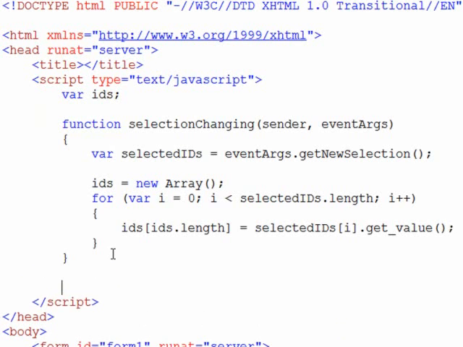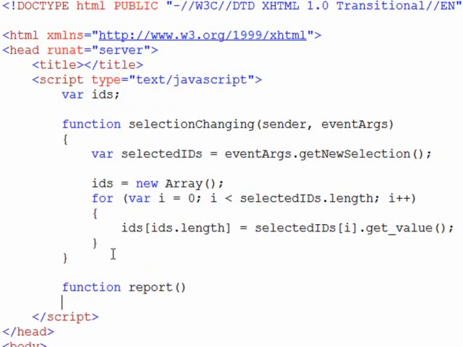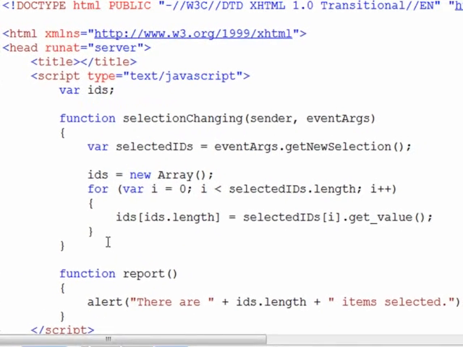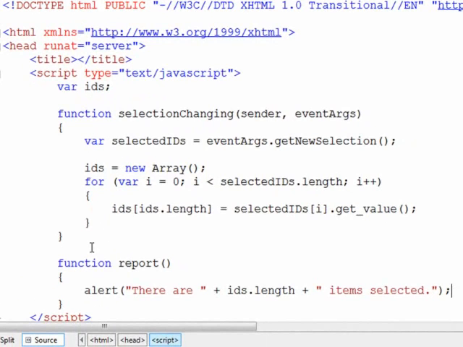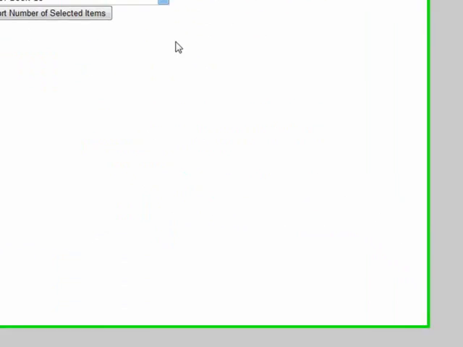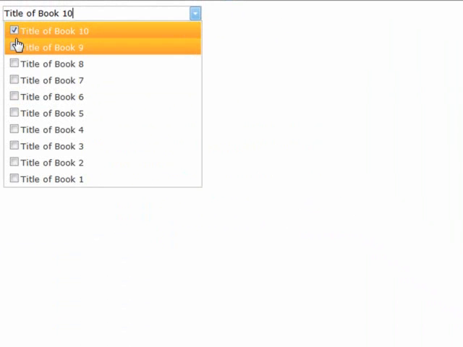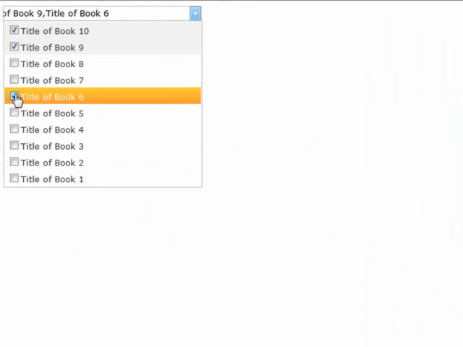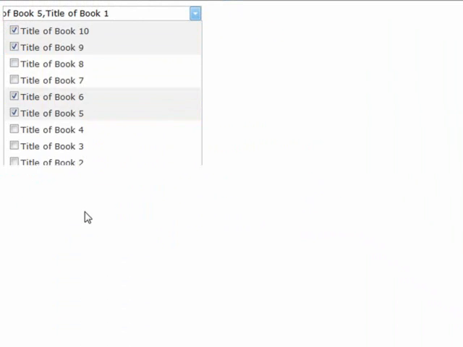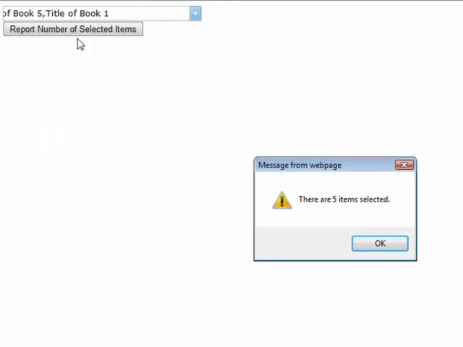Finally, the last thing that we need is a function for report. When this is run, we can simply create an alert box that tells us how many items are in the array. Okay, so there are, whatever the IDs length is, items selected. Let's run this and see how it looks. So here's our web drop-down. Let's select 5 items. Now when we click on the button, it should say there are 5 items selected. And there you go.